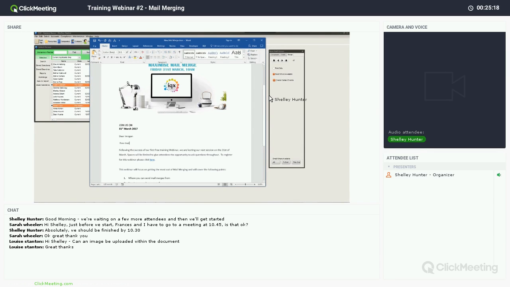Again, if you are sending other templates, chasing people for timesheets or availability, if you create a template, then that's the easiest way to send them in the future.